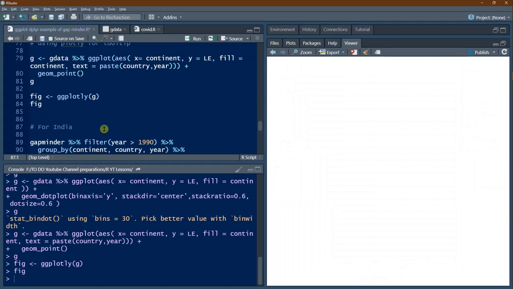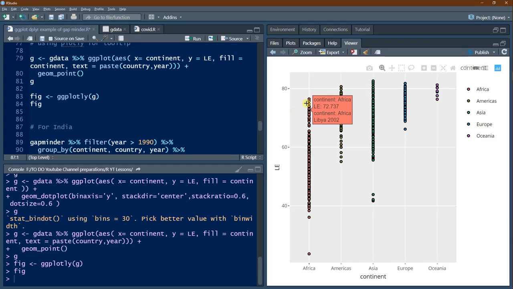Now the figure has been drawn. If you look at this, we are able to see the country. Country is Reunion and year is 2007. Now with this you can see many aspects very clearly. So here Rwanda has the lowest life expectancy, and that is 23.599.